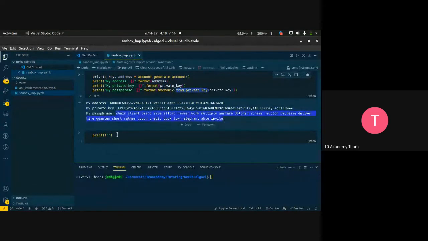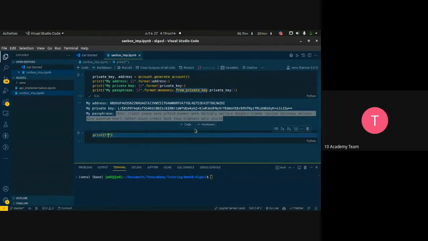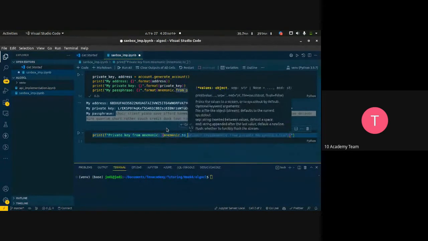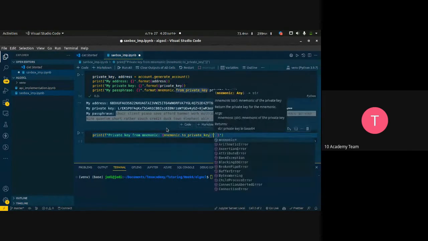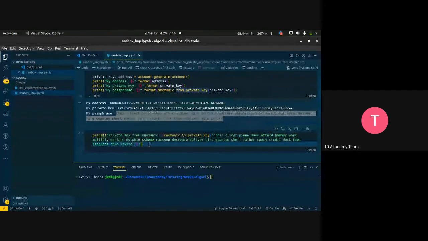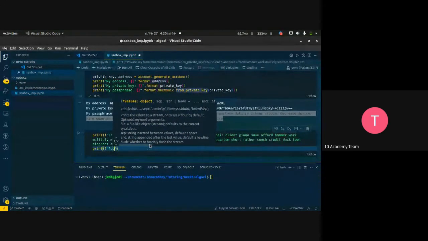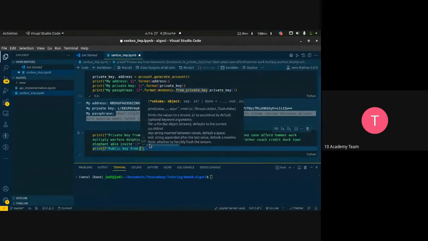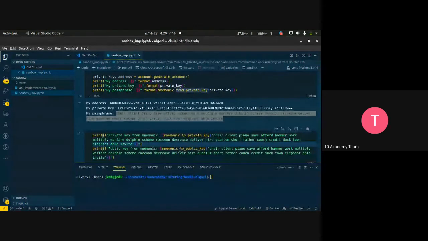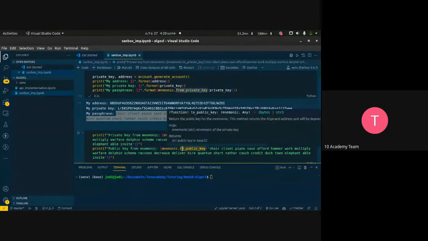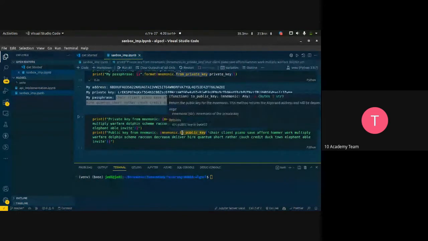I'm going to copy the mnemonic, and what I can do is get the private key from the mnemonic, using mnemonic.to_private_key, and I'm going to specify my mnemonic key. We can also use this to generate the public key, so public key from the mnemonic. So from the mnemonic, we can call the methods to_private_key and to_public_key, and this will return the private and the public key from the mnemonic.